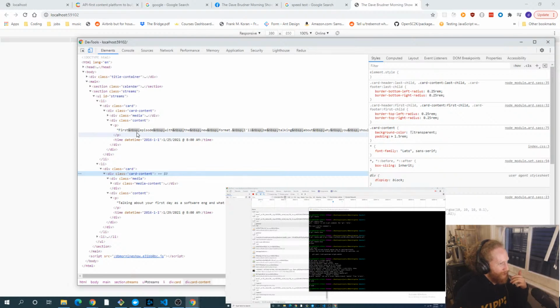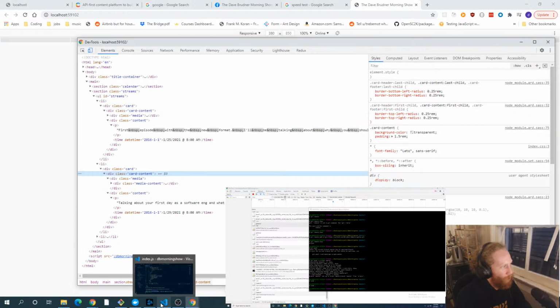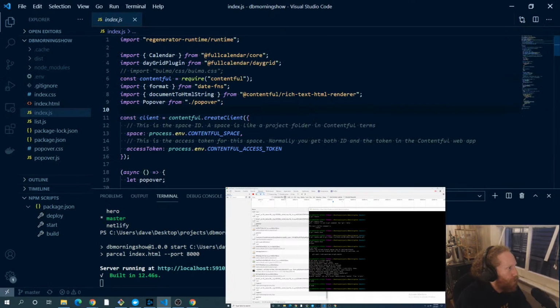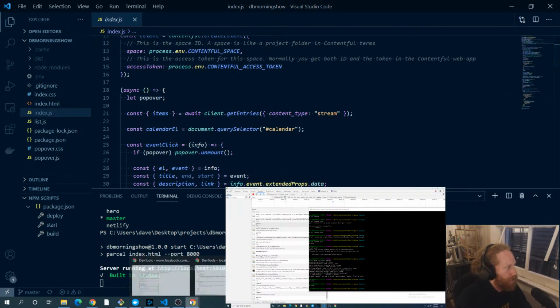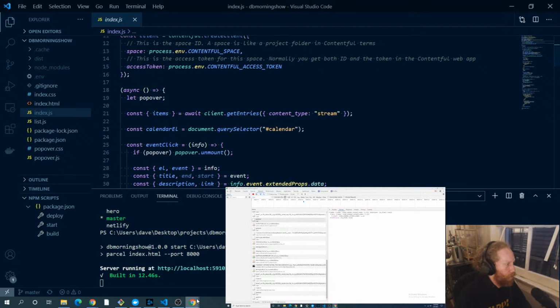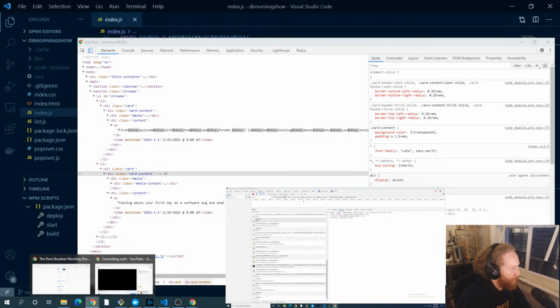But why this is happening is weird to me, and kind of deep. It's inside of another library and outside of my control. The way that text is getting rendered is through Contentful's rich text HTML renderer, this thing right here. And what this is doing is, to start, I think we have to look at what Contentful is. Where is my browser?